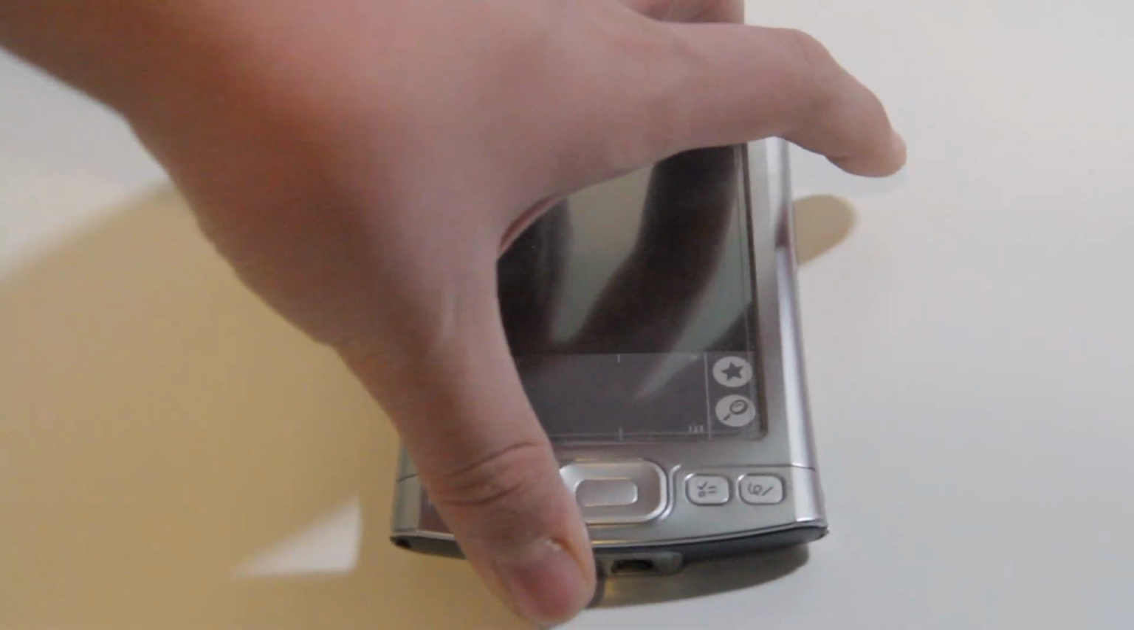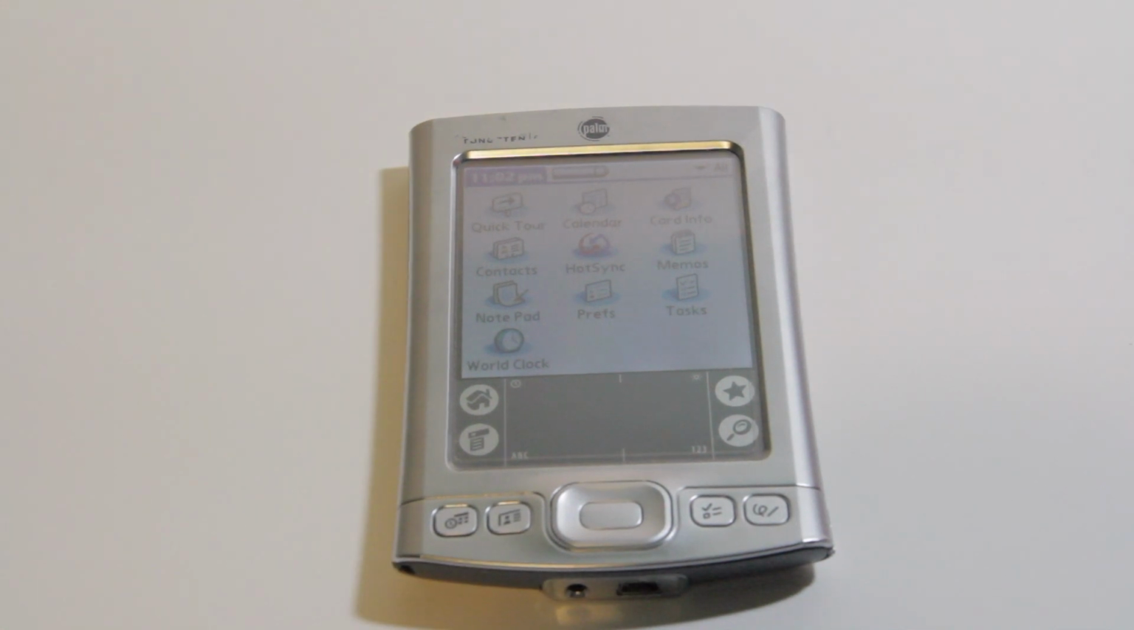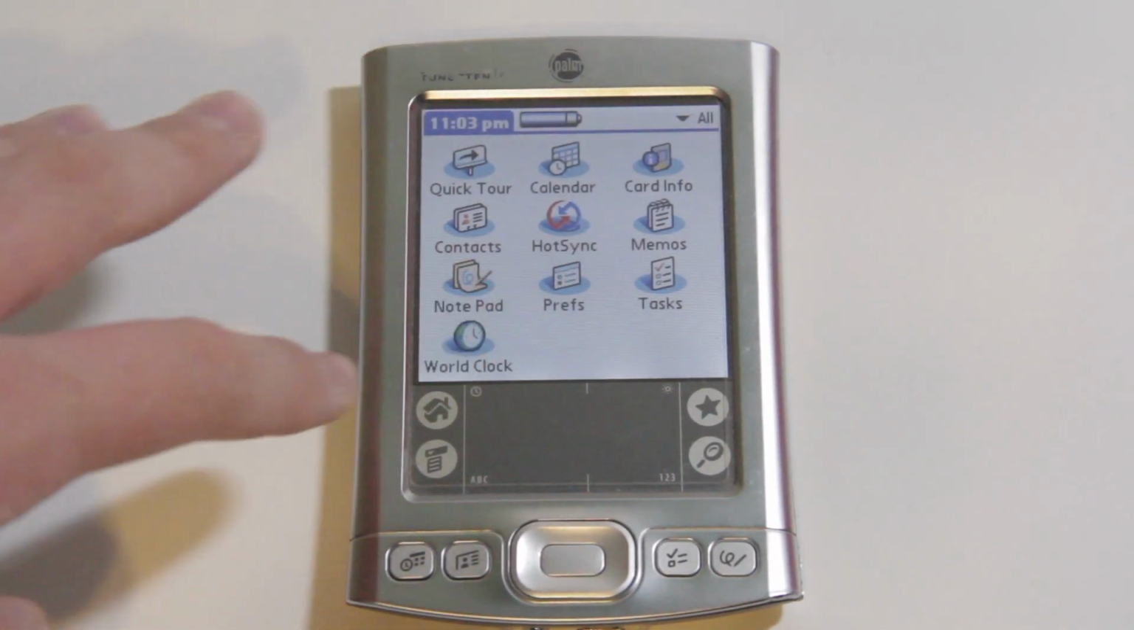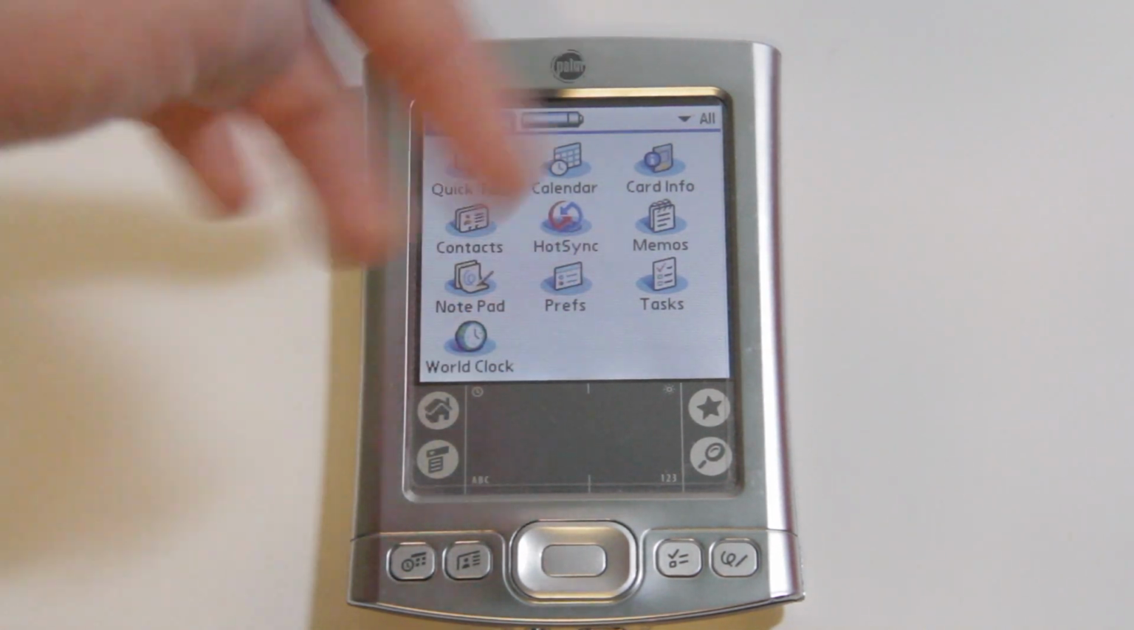So let's turn it on, just push the button at the top. There's no lock screen like on a modern phone, you just go straight to the home menu, so I guess they weren't too worried about pocket dialing. Let's check out some of the apps here, but first let me re-angle the camera. Alright, so I've fiddled with the camera a little bit, and you should now have a pretty good view of the Tungsten's display. So, there's some boring things like Quick Tour and Calendar.